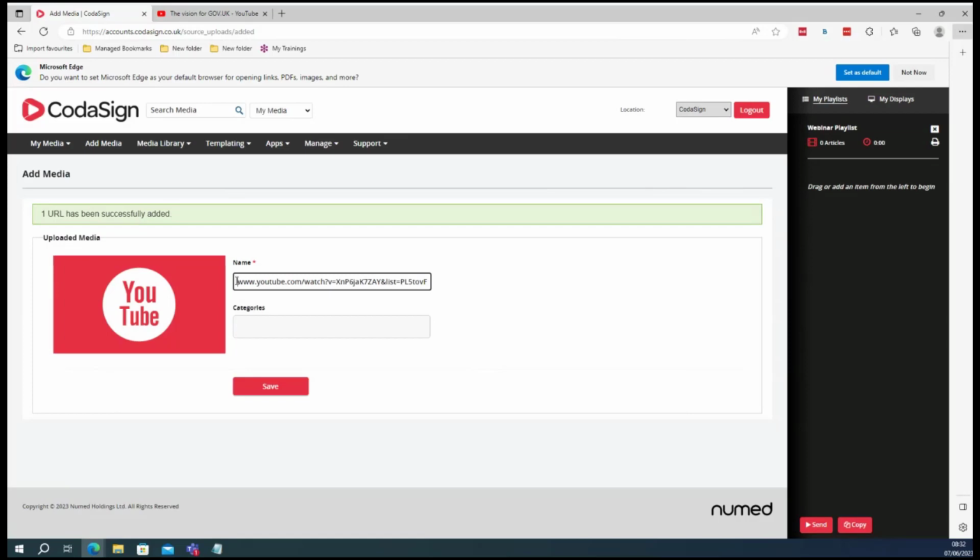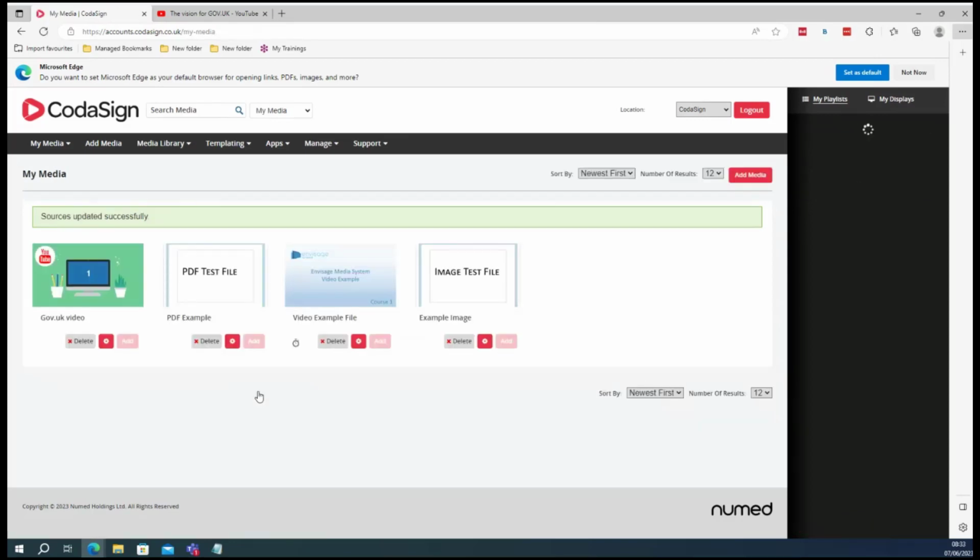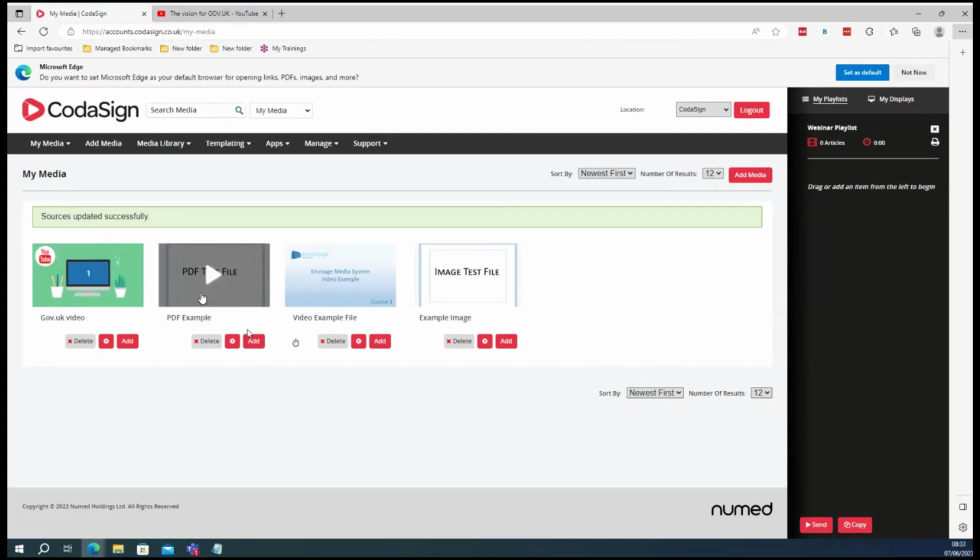All you need to do, rather than leaving it as that, just change it to whatever the video is about. So if we just use gov.uk video, and you can categorize it. For now, I'm just going to leave it blank. Go down to the bottom and press save. And as you can see, we're now currently under the My Media section. And we've got that government YouTube video that we just uploaded, and our image, video, and PDF examples as well.